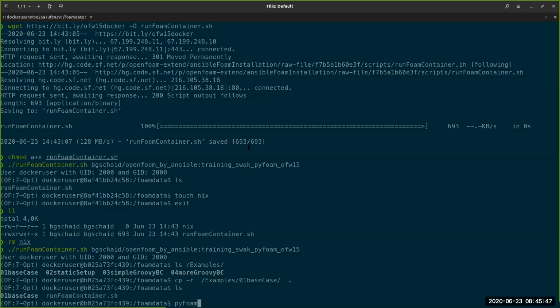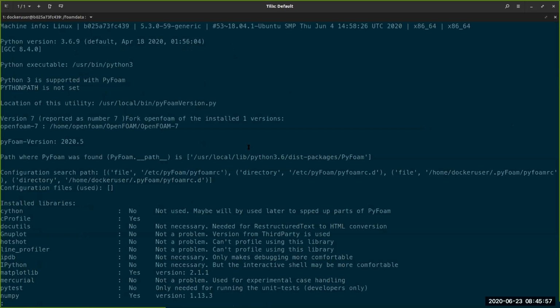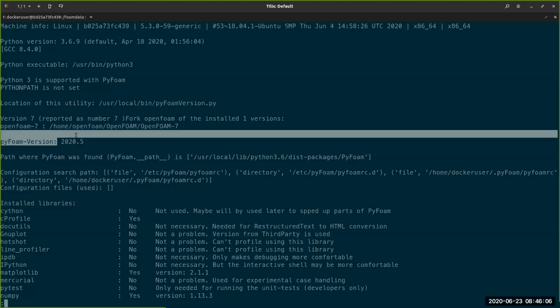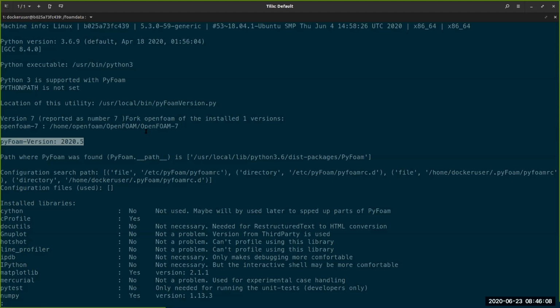One utility that you hopefully don't need that often is PyFoam version. When you run it, it gives a whole lot of output. Somewhere in there, the actual version of PyFoam is buried. It gives information about the Python version used and things like these.